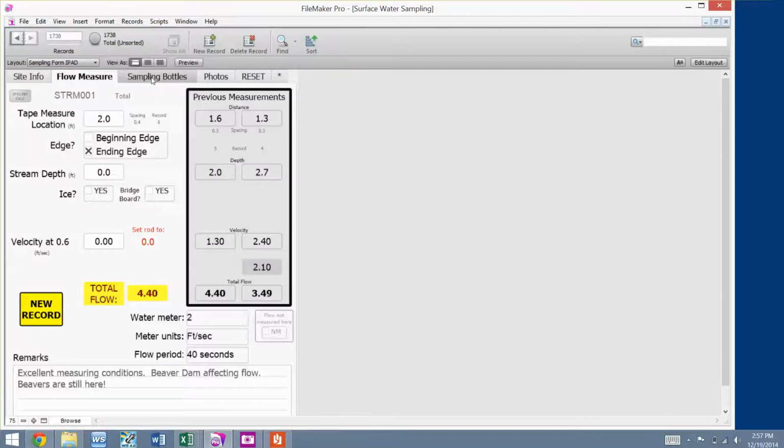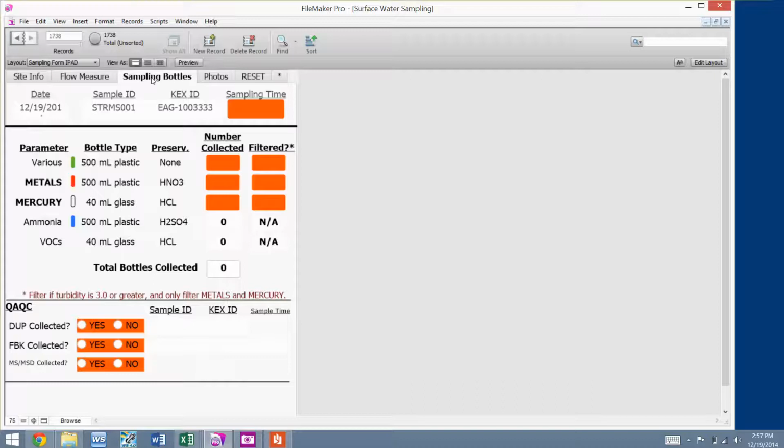Okay, so we got done with the flow measurement. Now we're going to go to the sampling bottles tab, and we're going to start to fill our bottles with water. So I just fill in what sampling time I'm doing here. Let's say it's 12 o'clock noon.